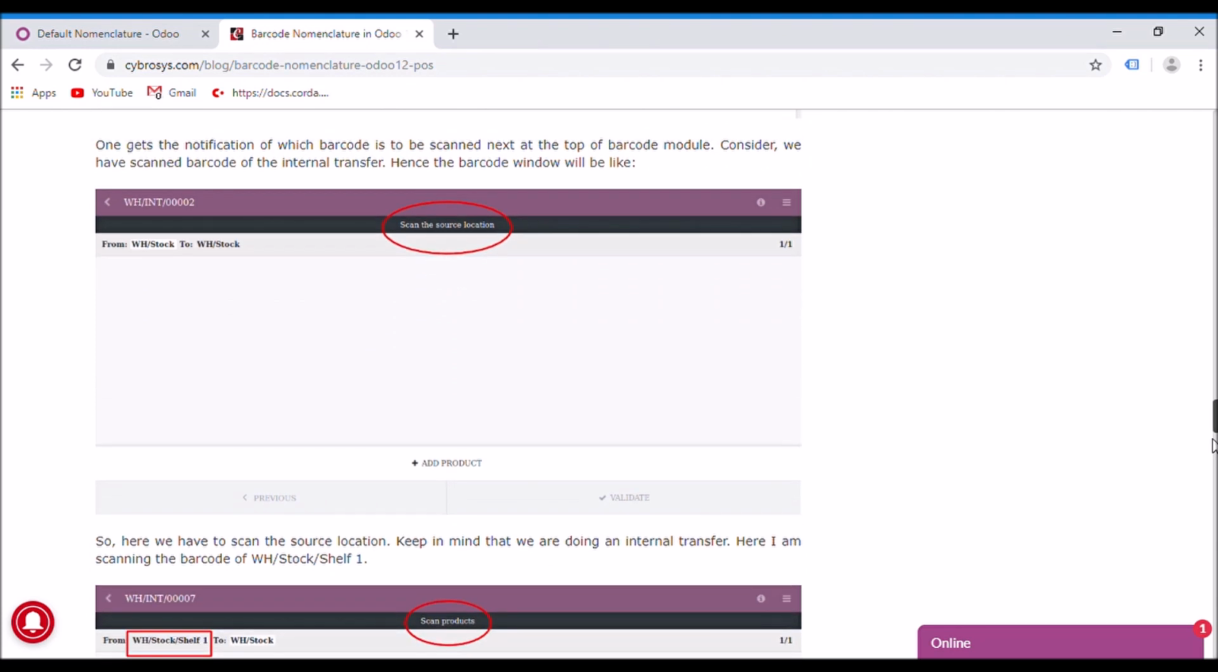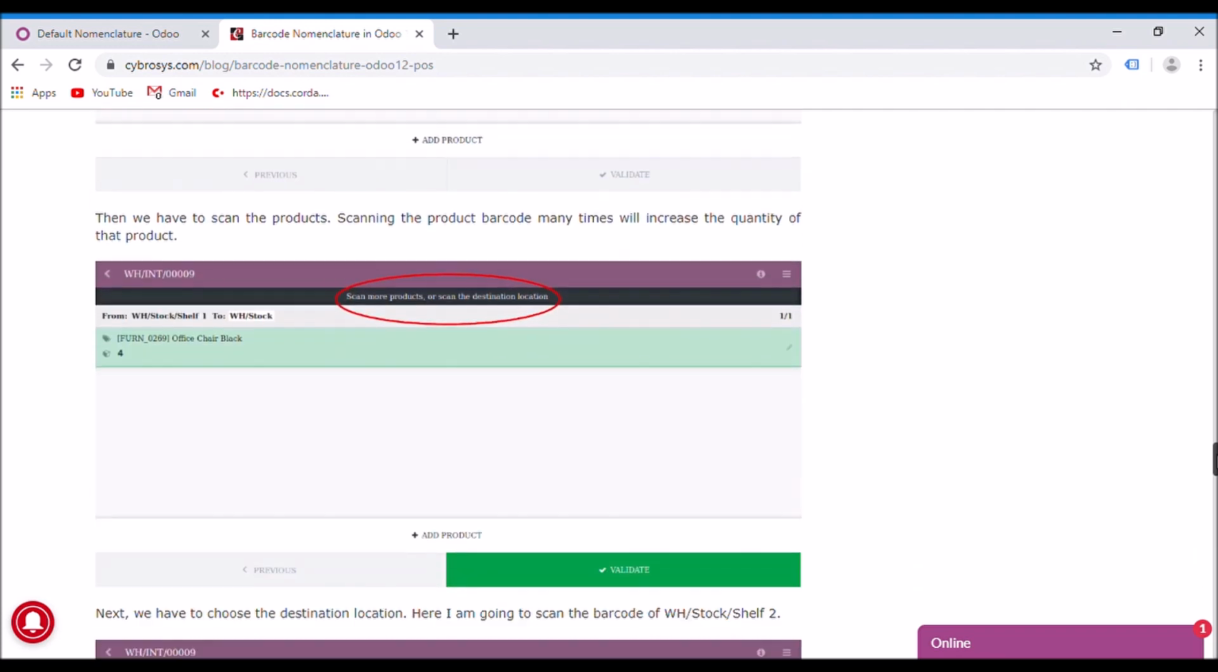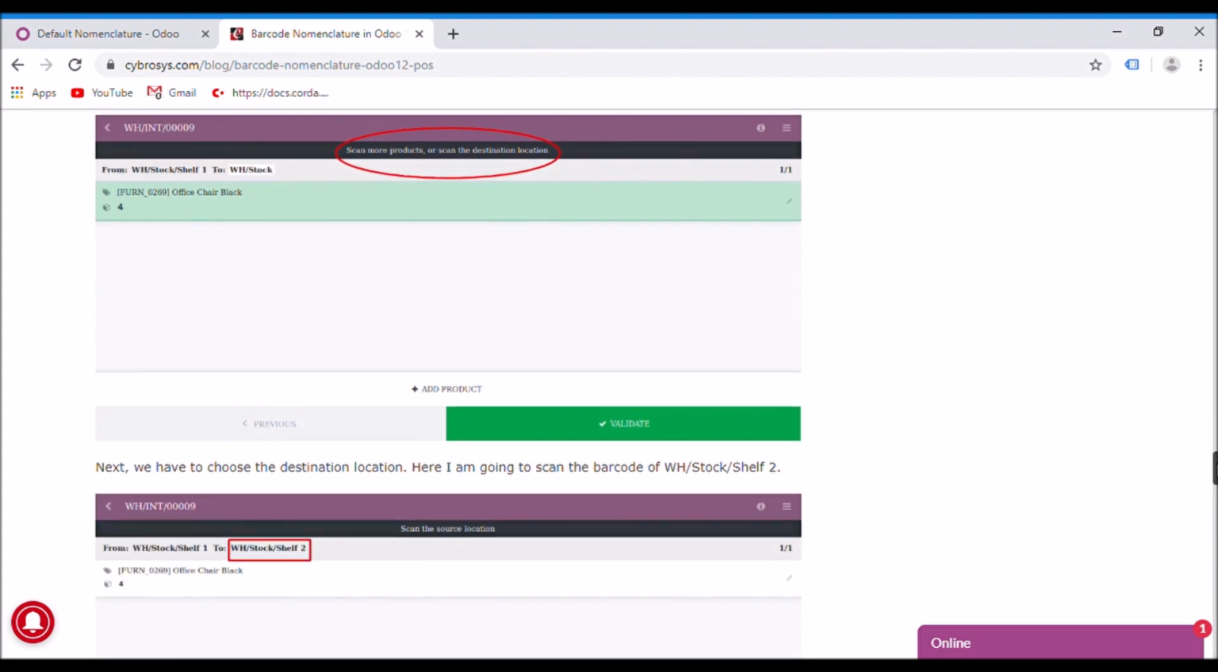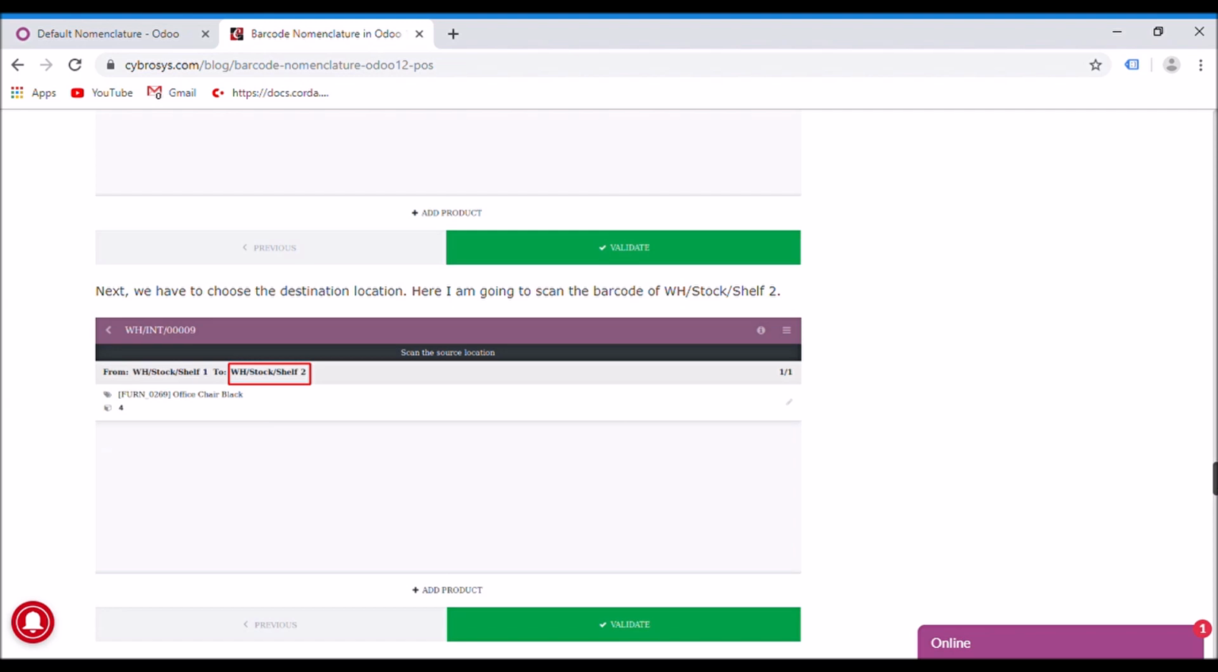you can use the barcode module for stock transfers. This blog explains the details of scanning source location, products, and destination location. Also, this gives the idea of stock transfer using the barcode module.